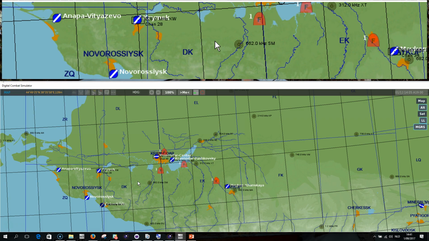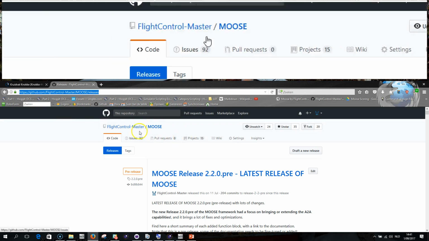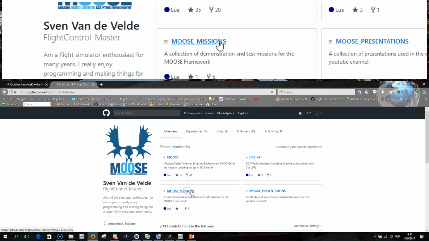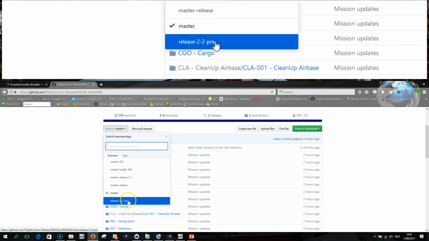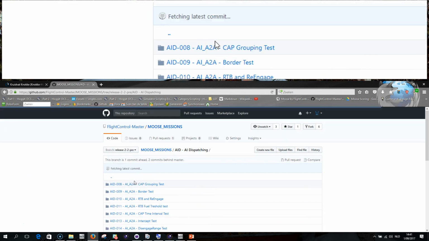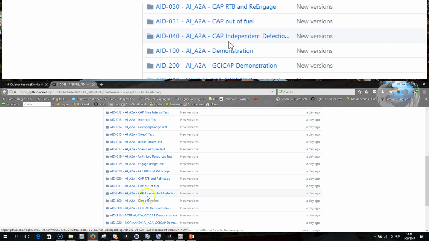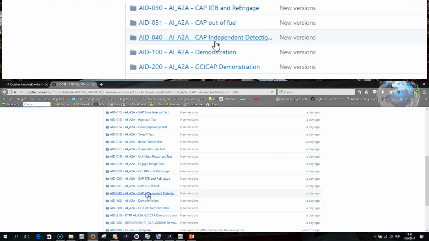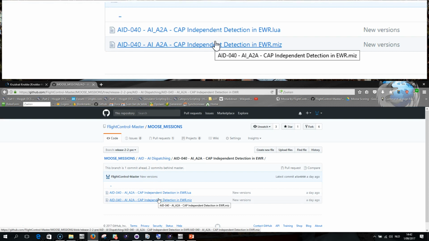So I hope you found this interesting. You can find these missions that I've demonstrated to you in the Moose missions repository. You go to, that's important, the release 2.2 pre and then dispatching, and then you'll find those. Yeah, 41 will be added very soon. They're still on my local drive, but this is the idea. And then you can try out these missions yourself to see how this thing is working and how it is reacting.